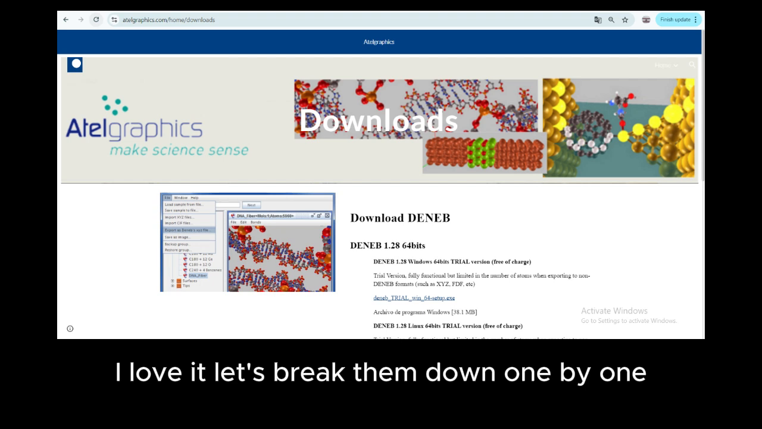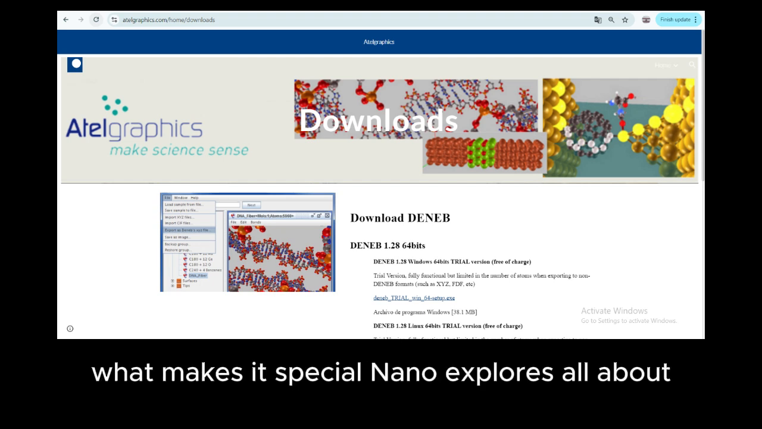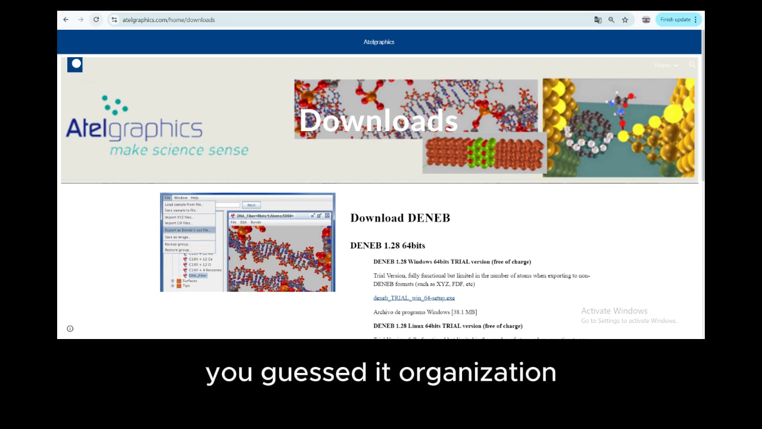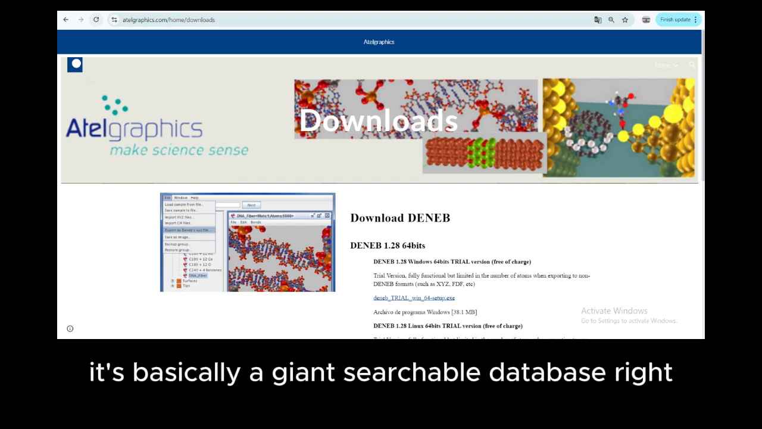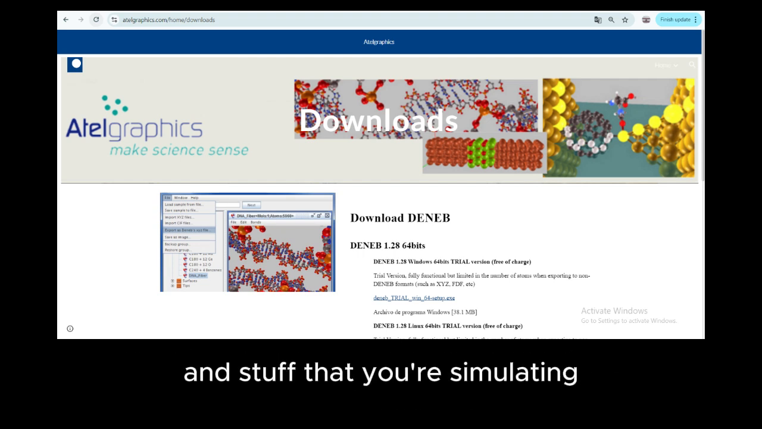I love it. Let's break them down one by one. First up, Nano Explorer. What makes it special? Nano Explorer is all about, you guessed it, organization. It's basically a giant searchable database, right? And it's for all your samples, which are like the digital versions of the molecules and stuff that you're simulating.